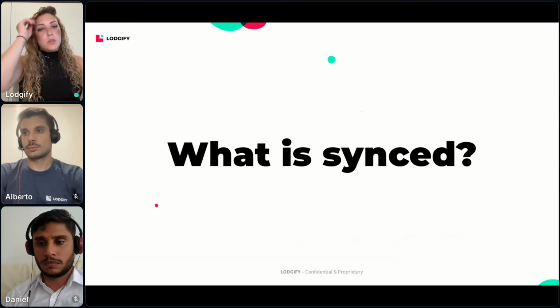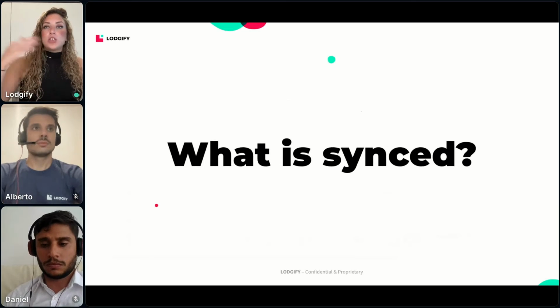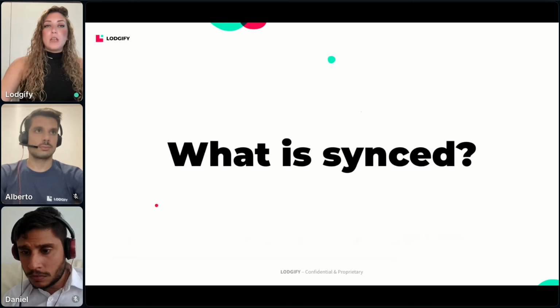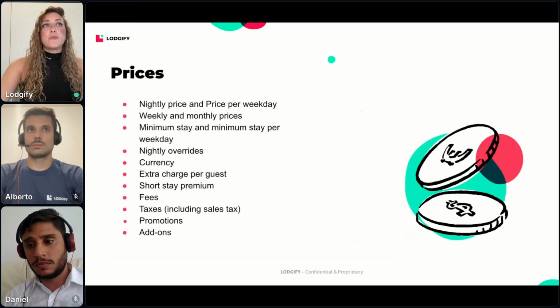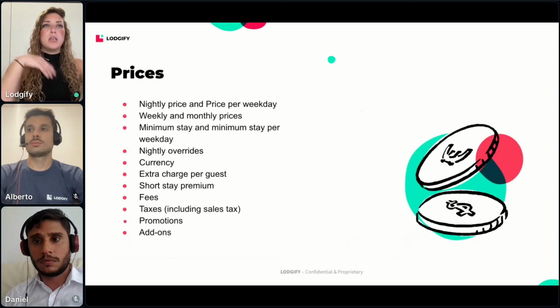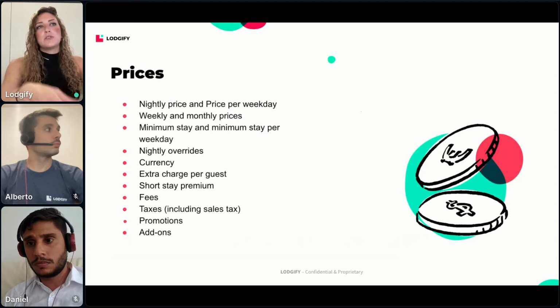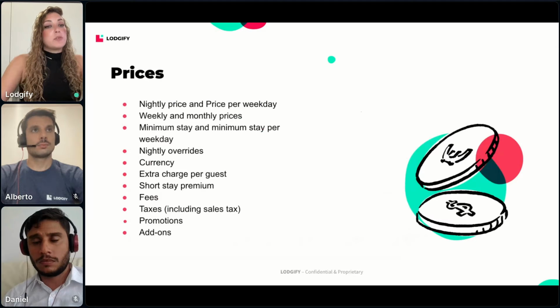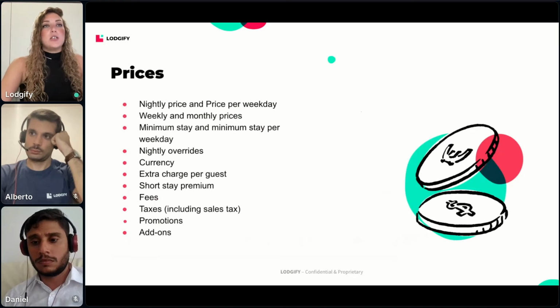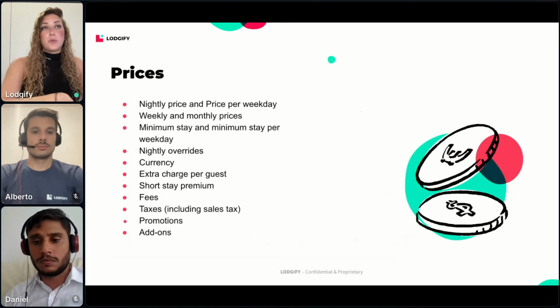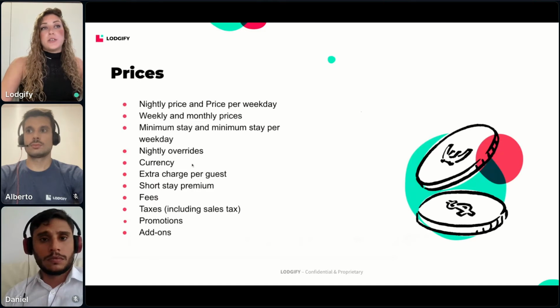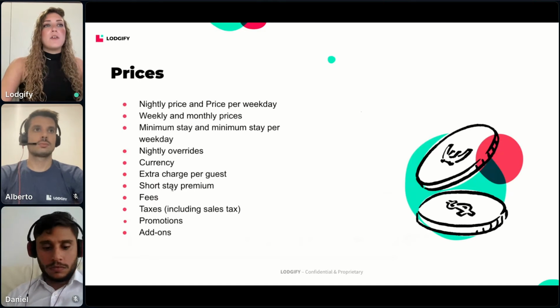So very quickly, I want to go over what is synced, so what Lodgify is sending to Google through the feed. In terms of prices: nightly prices and prices per weekday, weekly and monthly prices, minimum stays and minimum stays per weekday. As Alberto mentioned, this is actually a very important setting when it comes to the ranking in Google. Nightly overrides, so anything that you change in terms of pricing and minimum stay through your Lodgify calendar. The currency, any occupancy fee that you have, short stay fees, taxes, promotions, and add-ons.